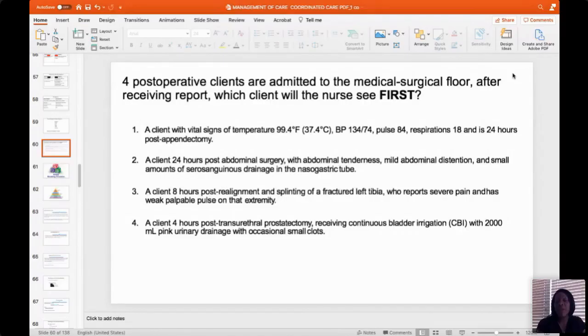Number 1, 2, and 4 are stable. There's nothing wrong with them. Number 3 is unstable. But now let's say you have more than one client left, and both of them are unstable. Let's say you have 2 unstable clients. After you do stable versus unstable, you need to look at what's actually happening versus potential to happen. And actually before that, ABC, but we don't have that.